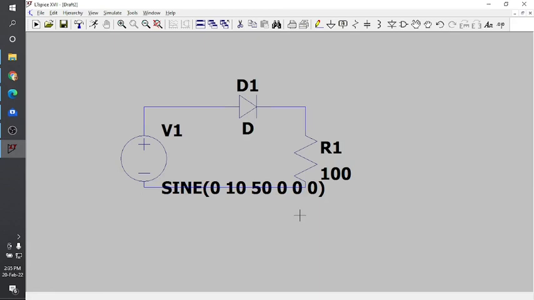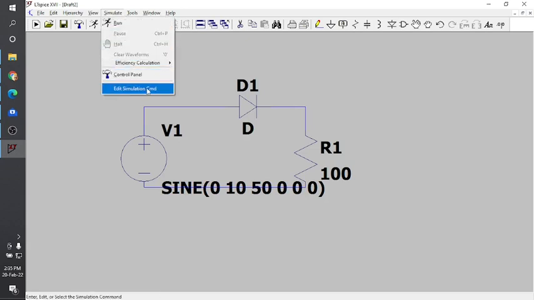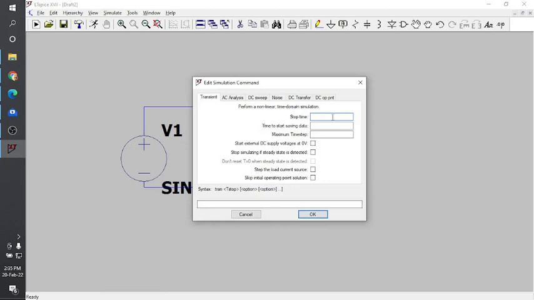Now you need to give a maximum time, some kind of solver. You need some kind of solver to give the instruction to the processor, so that LTSPICE will solve in that way. So before going to run, you need to go to the simulate option in the second toolbar, go to simulate and edit simulation command.